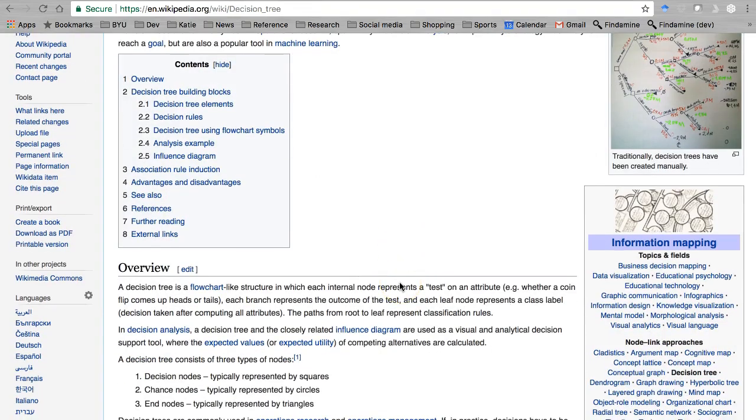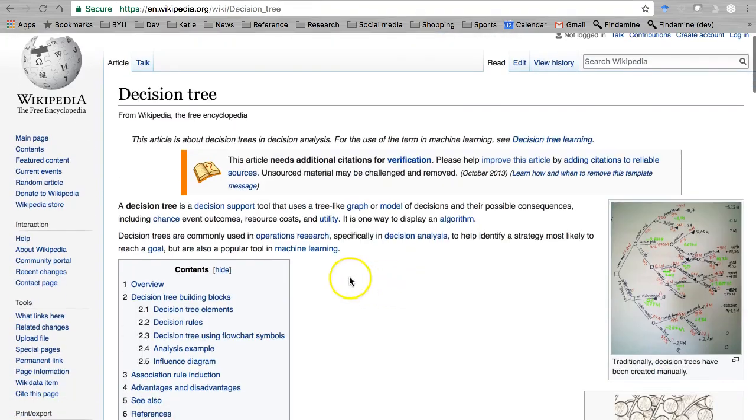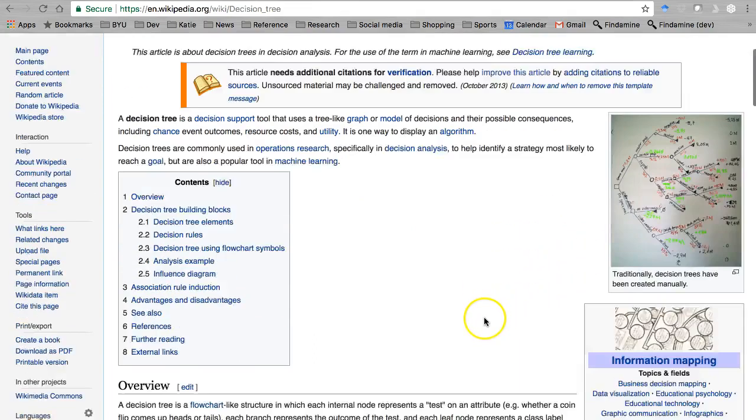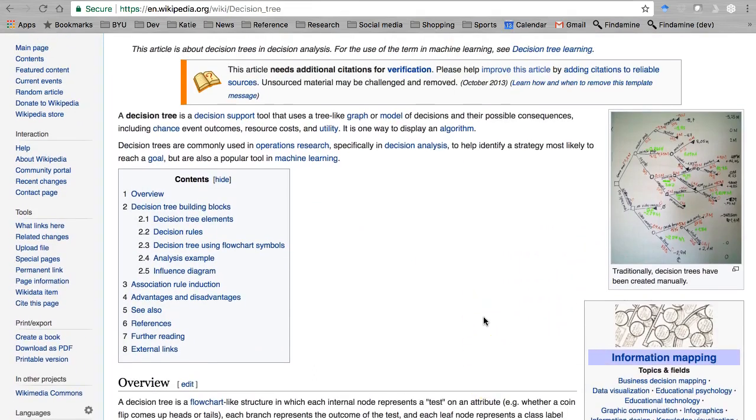Okay, perfect. So, decision support tool that uses a tree-like graph or model of decisions and their possible consequences, including chance event outcomes, resource cost, utilities. It's one way to display an algorithm. So, in fact, that's exactly how it'll work. You know, I think it's going to be easier if I just show you.